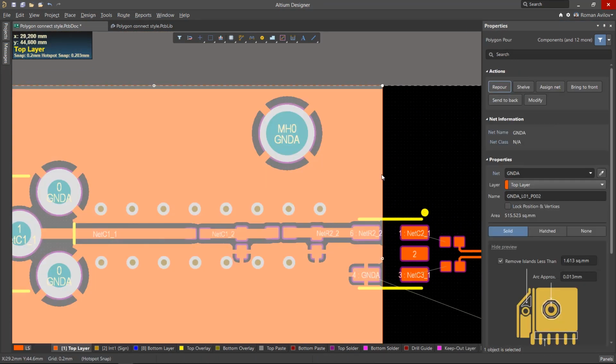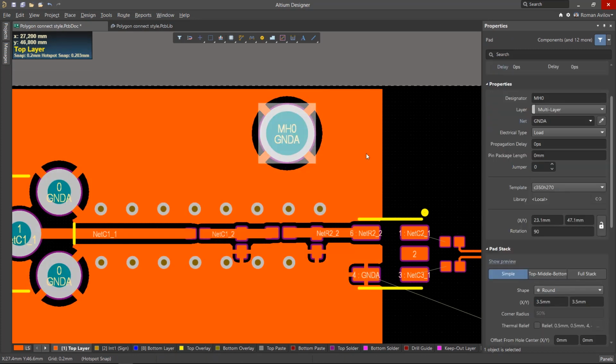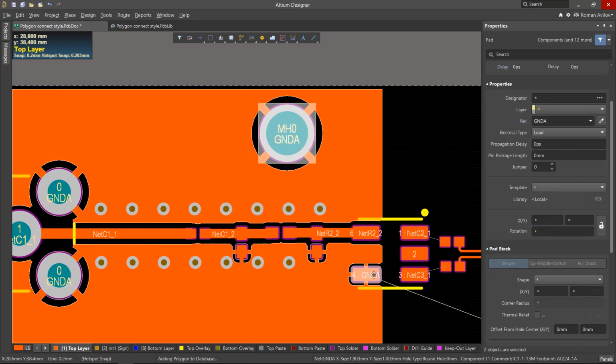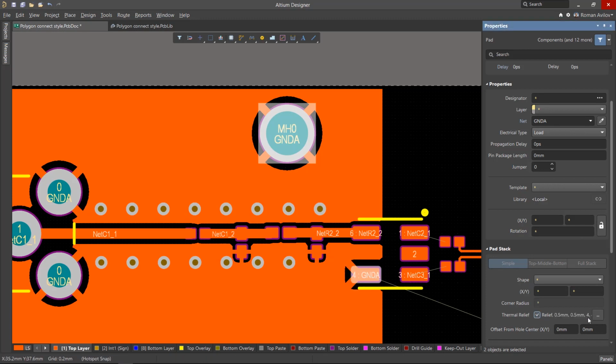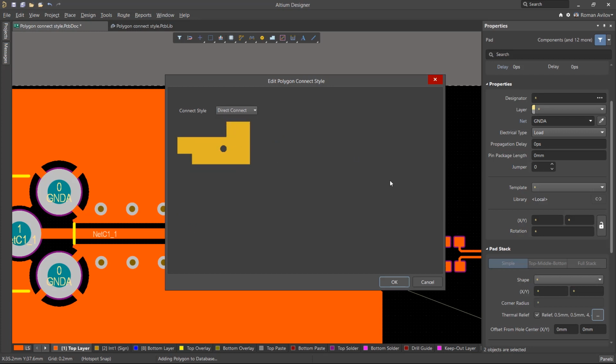There are times when you need to change the connection style of one or more specific pads on the board. To do this, these pads must be selected. Several pads can be selected with the Shift key. In the Properties panel, you need to enable the Thermal Relief option and click the Ellipsis button to the right of that checkmark. We can change the parameters of the thermal reliefs or select a different connection style.